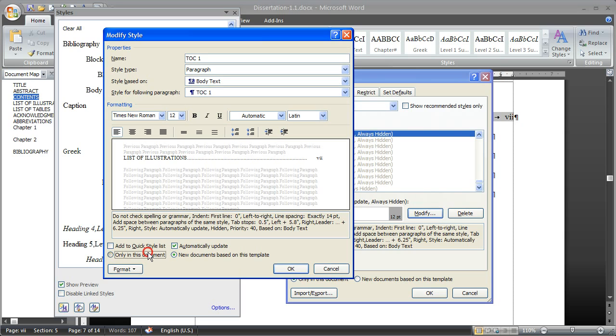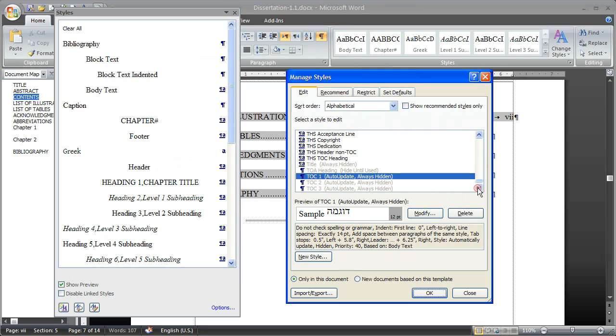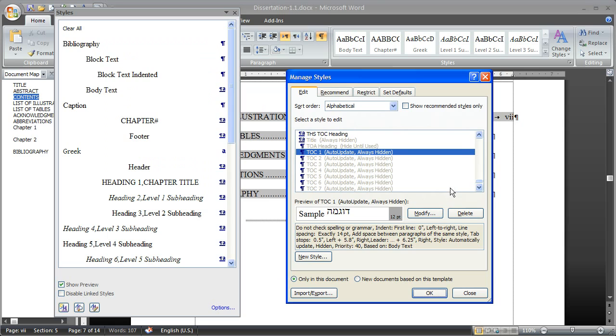I don't think you need to select new documents based on this template because this is only for this document that you're working on. You're going to put the 1.2 template into your template list. So there's no need to change that. So just hit OK. And now you're going to want to do this for as many levels of the table of contents as you have in your document.